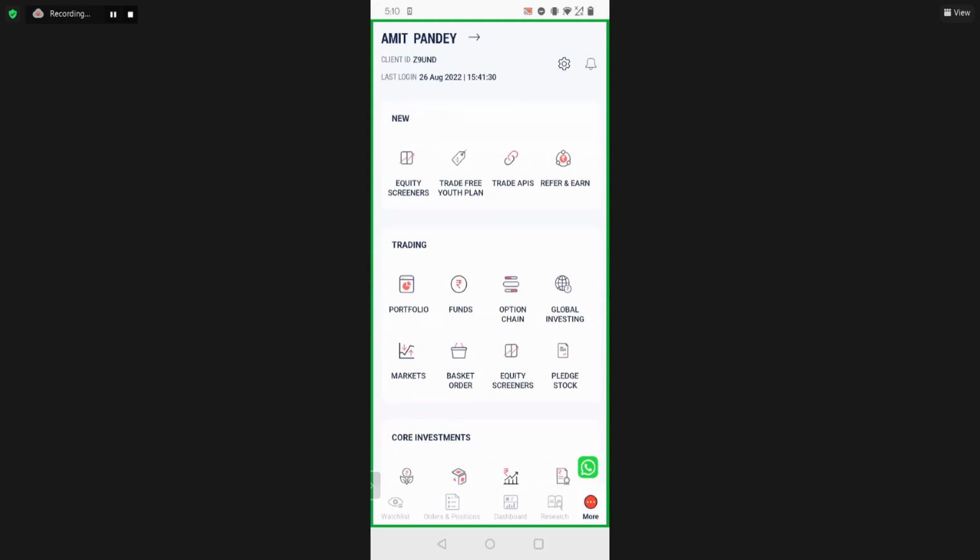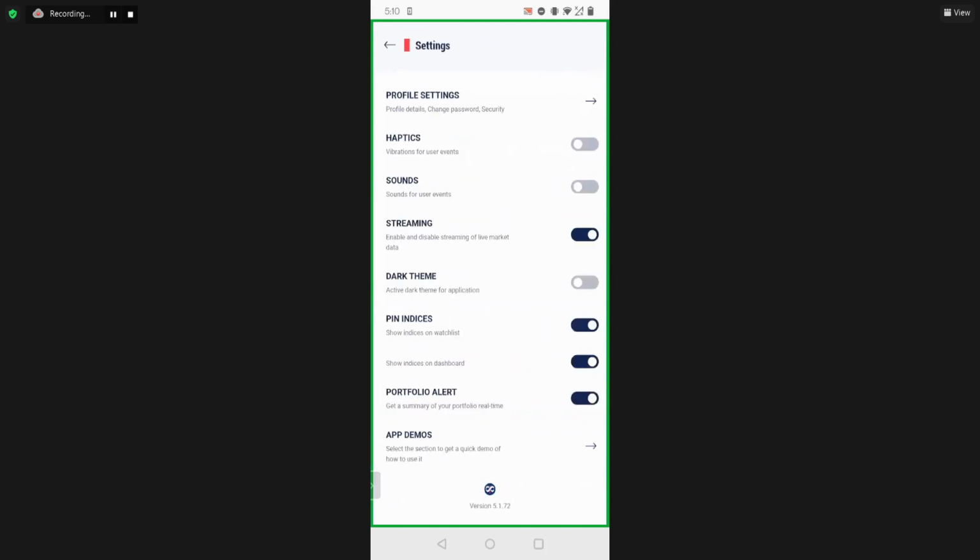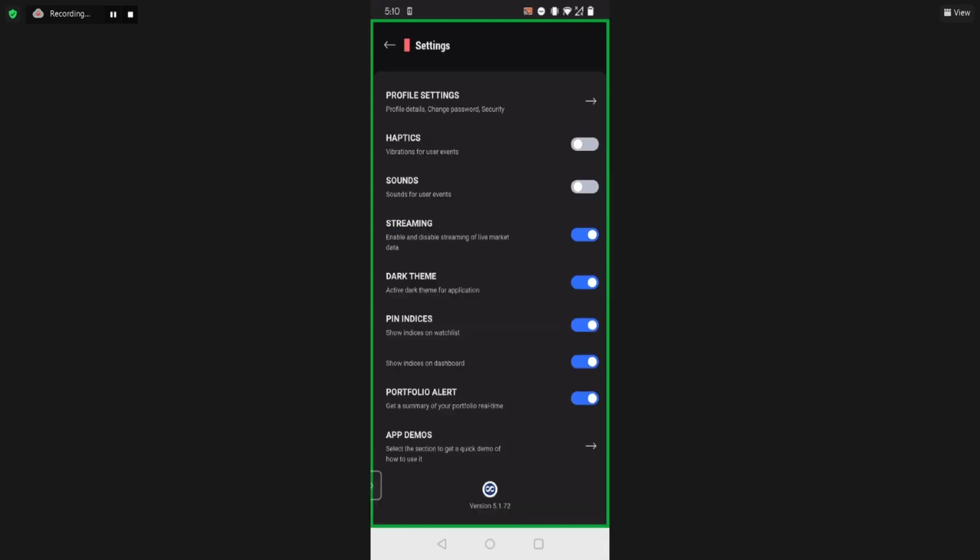Post that, on top there is a settings icon. This is the last feature that we have. Inside settings, these are settings for your account. We have haptic, sound, streaming. We have Kotak Stock Trading App in dark theme as well. Just one click and the app goes in the dark theme.